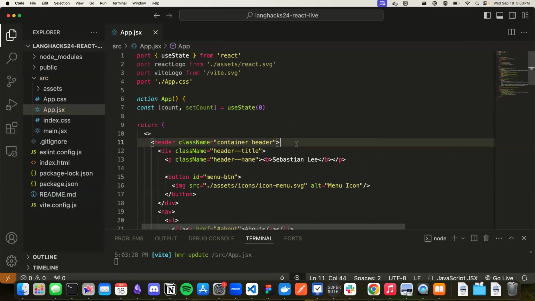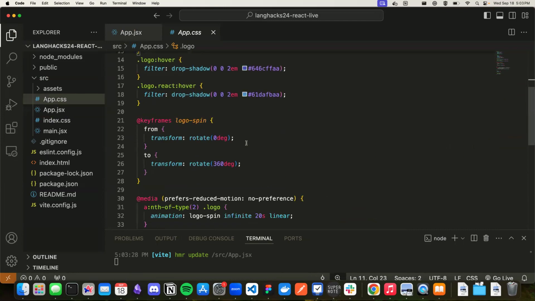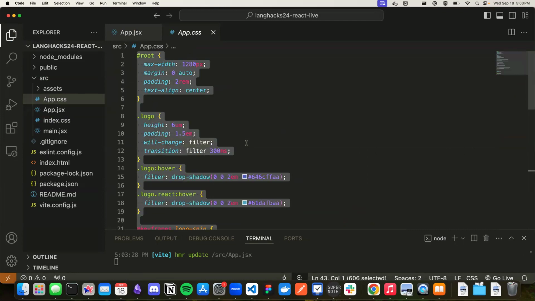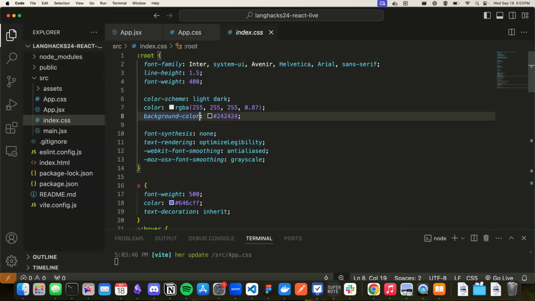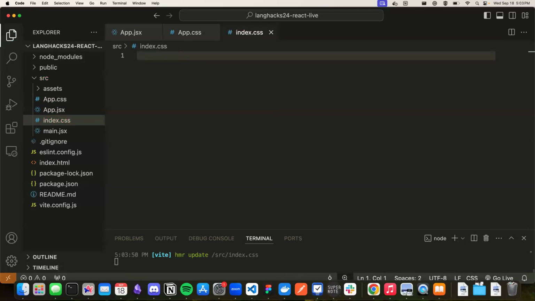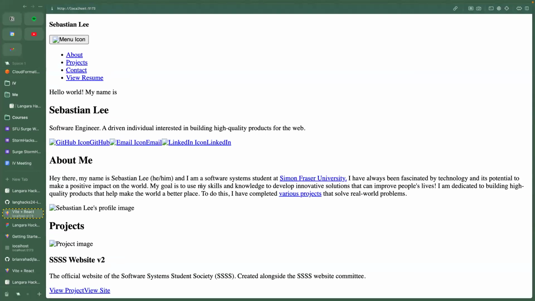The next thing that I'm going to do is remove all these CSS files because we don't want them. Just delete them: delete the App.css, delete the index.css. It should just be a very blank HTML element. We have also not imported any of the images, that's why it doesn't show anything. That's fine.